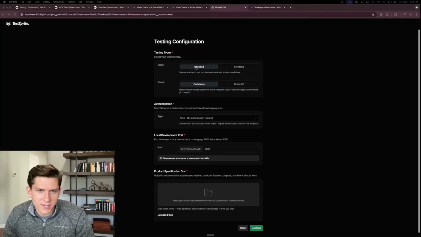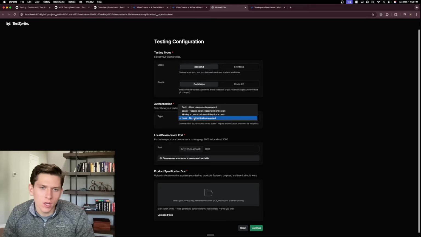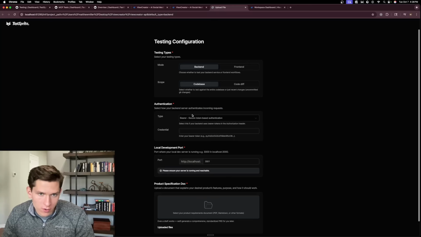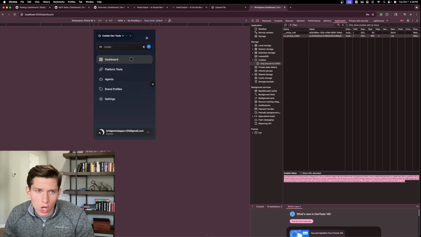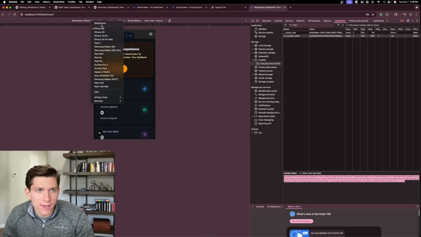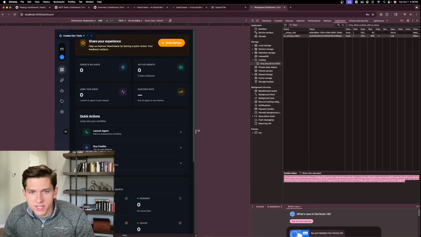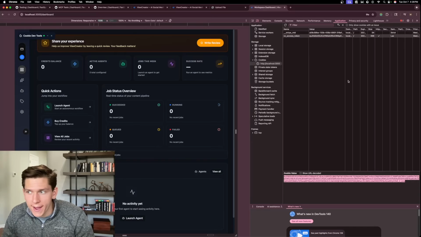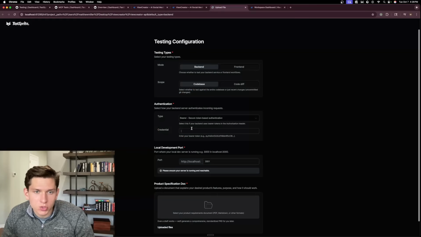Okay, so obviously it's a backend. We're going to use the code base scope. And then for authentication, I'm going to select bearer. All I had to do was log in to ViewCreator over here, and then grab the access token, the bearer, from my cookies, and then go over here and paste that in. So that's all we had to do for that step, and it's already set to the correct port.